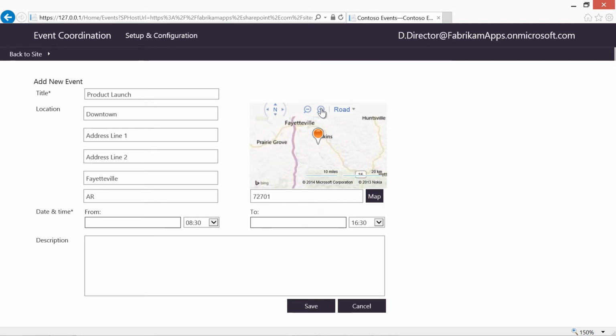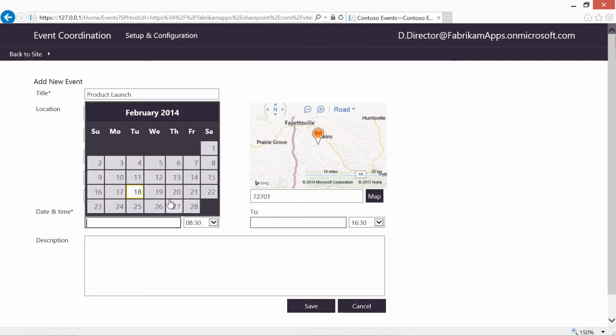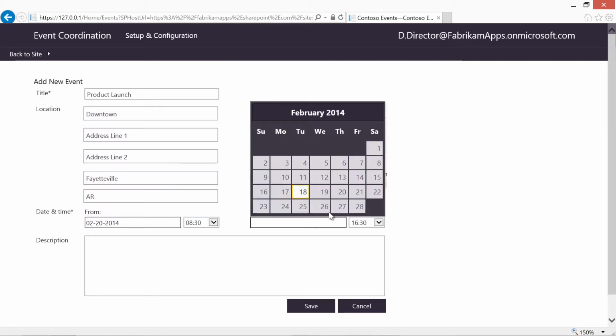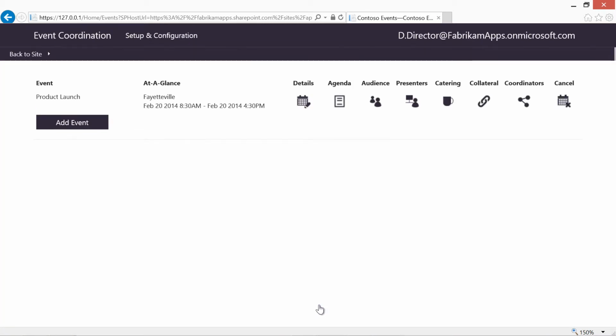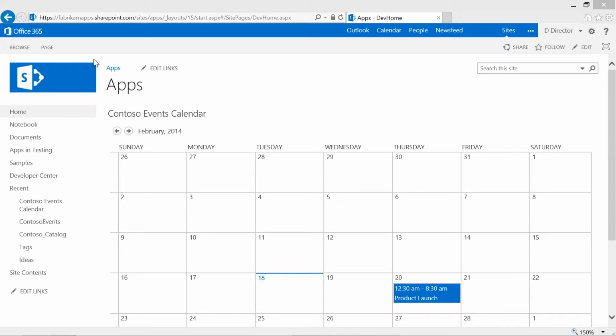The from and to fields are required, and I can use the calendar pop-ups and time pickers to select when the event starts and when it ends. Now that I've provided the required data, I'll click Save, and two main things happen. Firstly, you can see that the event is added to the app, and secondly, when I return to the SharePoint site, you'll find that a new calendar item has been created.